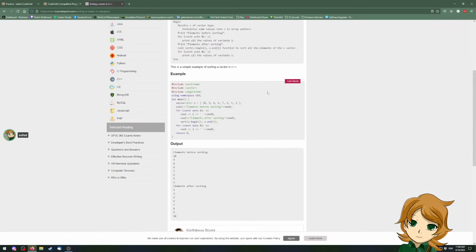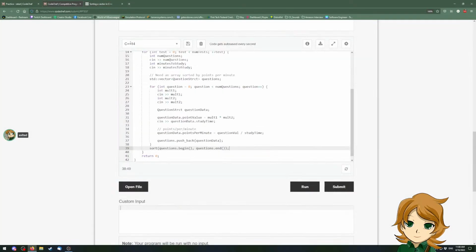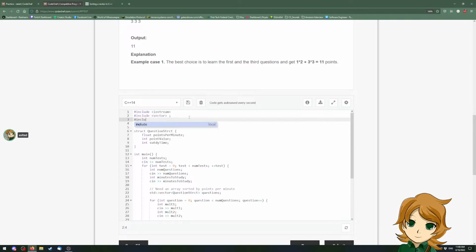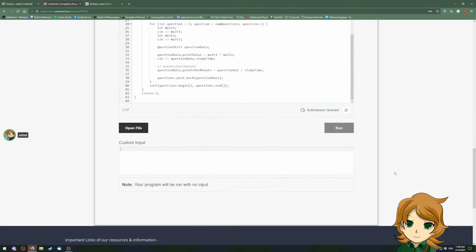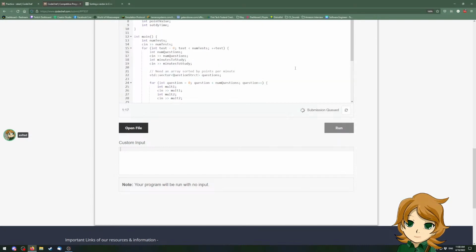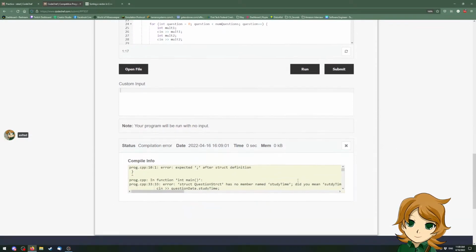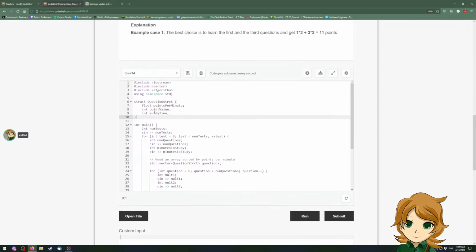Which means that I'm going to need to include algorithm. And I think what your problem is going to be is the values that I don't have implemented in that structure. Oh, yep, that's a problem.